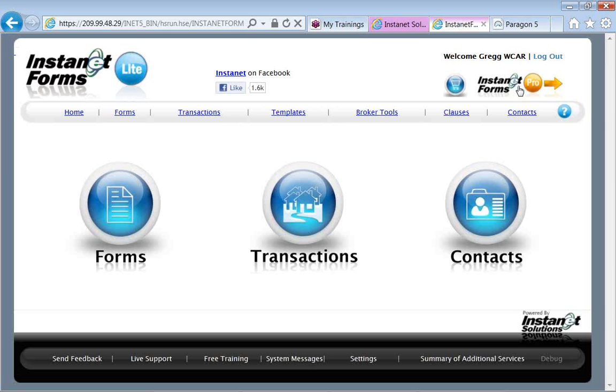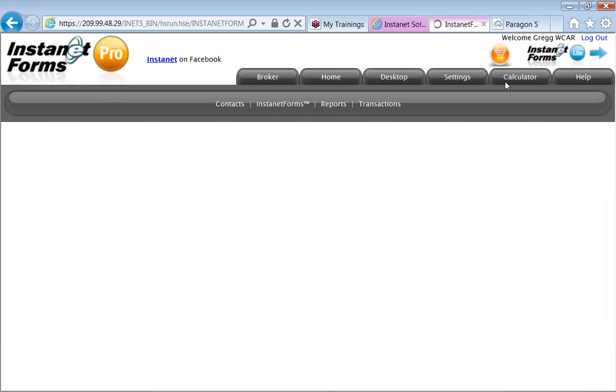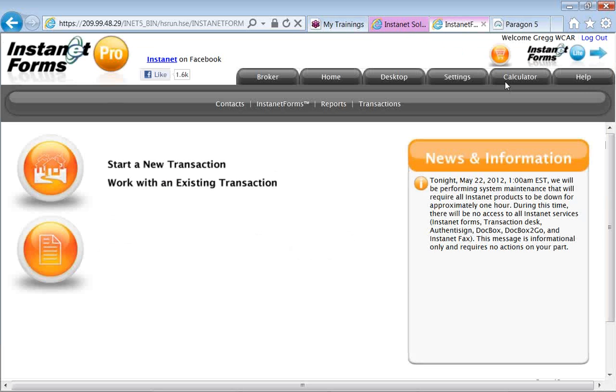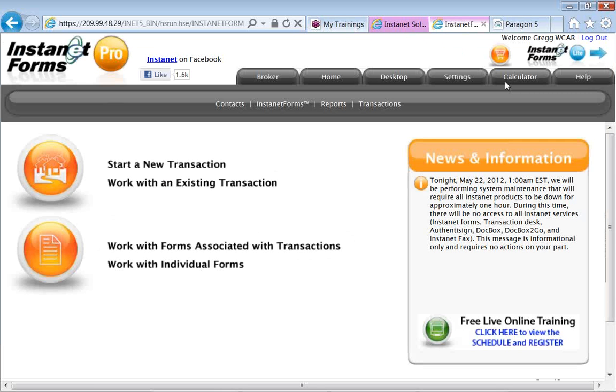So I'm in the top third of the page, the right-hand corner, and I'm just going to click here on Instanet Pro. And they are the same exact account. So if you prefer the view of the Lite, you can certainly use it. But the Pro is just going to offer us a few additional features that the Lite view doesn't. So just thought I'd come over here and introduce you to the Pro view instead of the Lite. But again, it's the same exact account, just a different amount of transaction management features.